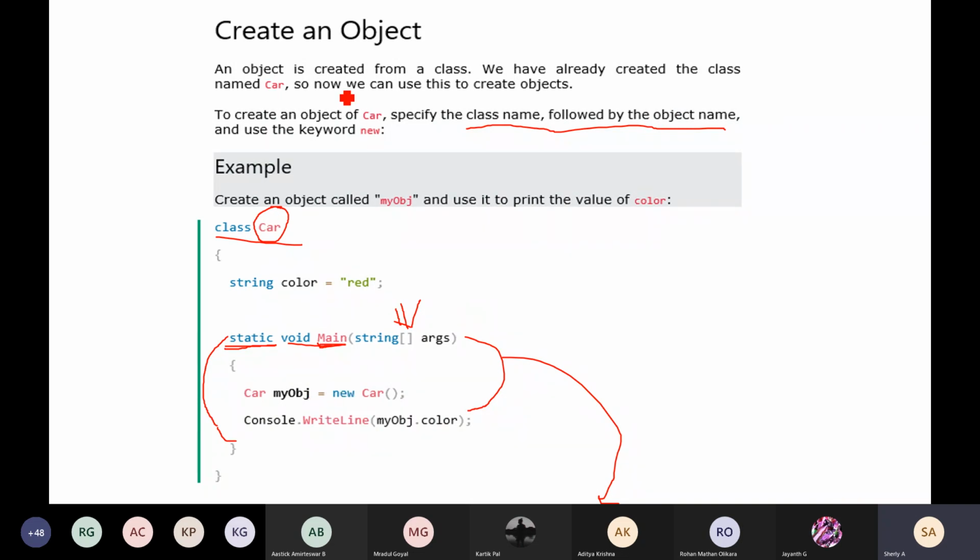Then equal to, new is the keyword. Then again the class name, open bracket, closed bracket. So Car is the class name. My obj is the object used here. You can also use any other object. If you want to use some other object, that also you can use: equal to new, then the class name. So here this object is created.